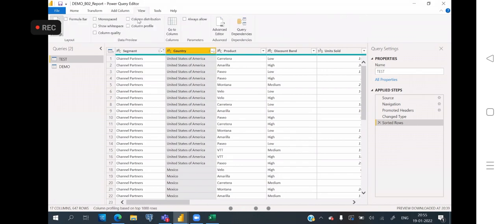So there are column distribution, column quality, column profile. I will explain what these are: column quality, column distribution. I've written it somewhere, let me open that.